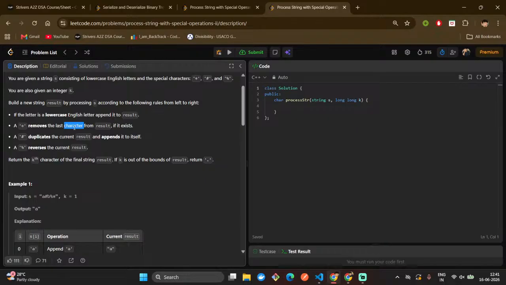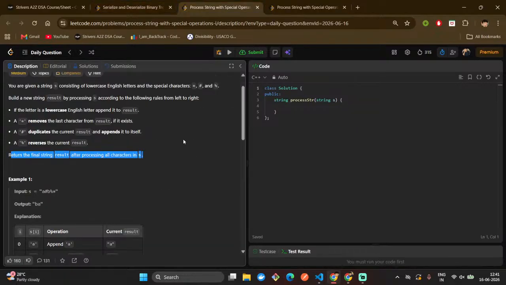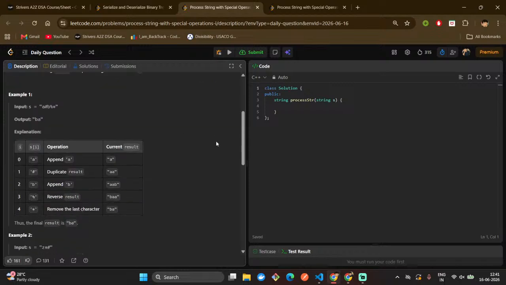So it's A, B, C, D. Now let's suppose we first solve the easier question, right? This question is easy. So what we have to do is, for each character X in S, take a string result.